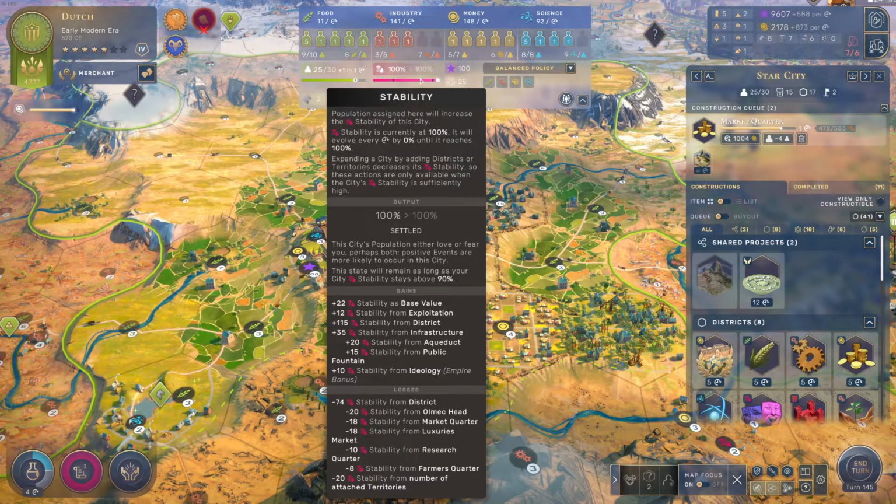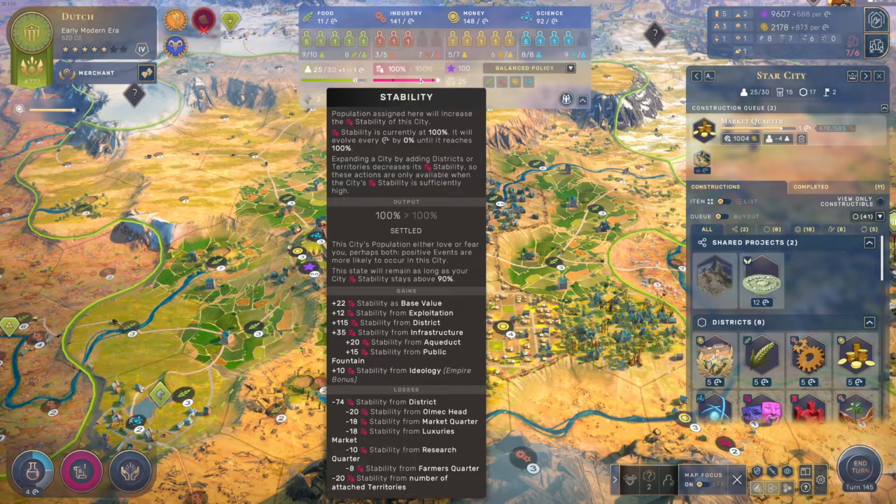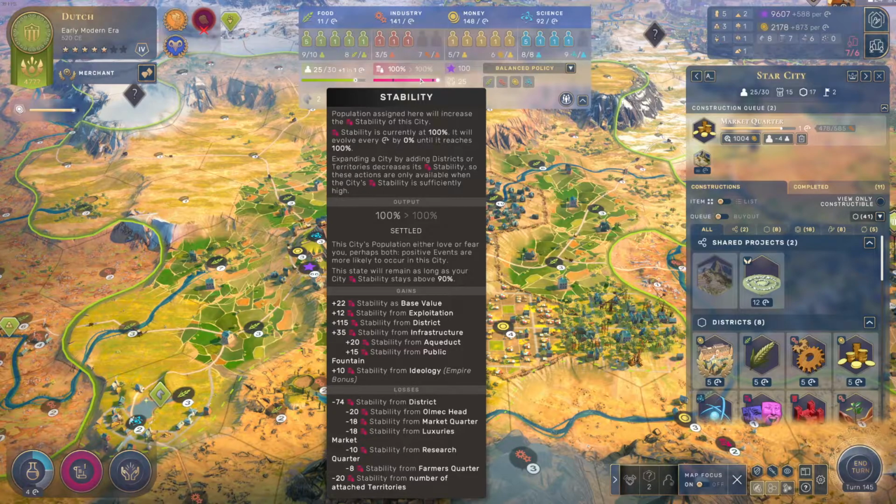And now I'll go to infrastructure. You get 35 in this city, 35 stability from infrastructure, and there they tell you, boom, 20 from aqueduct and 15 from public fountain. 20 plus 15 is 35. That matches the 35 total stability that you get from infrastructure. It says it's from infrastructure. You can go see what's going on.